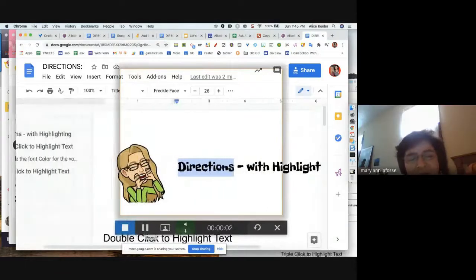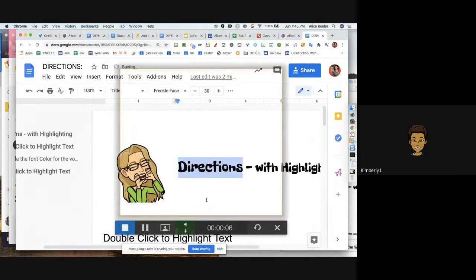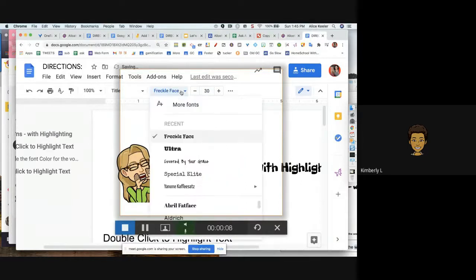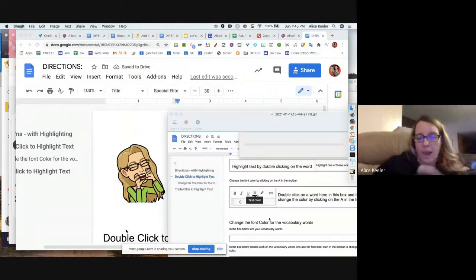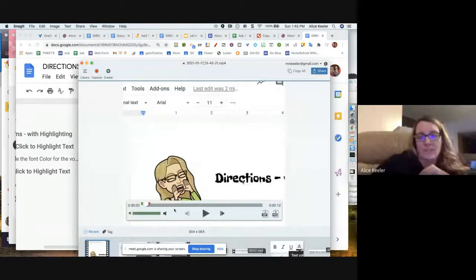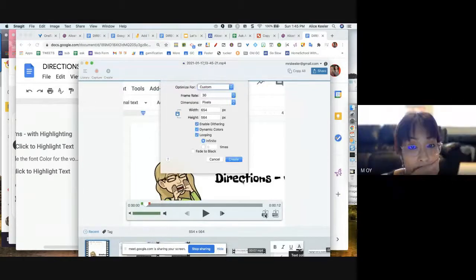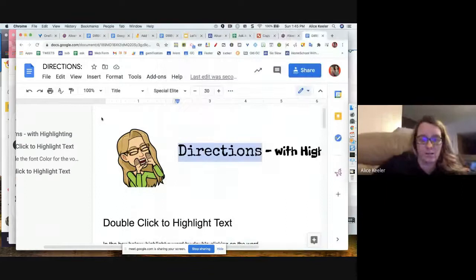And what's the other option besides GIF? Just take a screenshot. So you see I'm modeling how to change it. You want to keep it as short as possible. Then I just hit GIF.